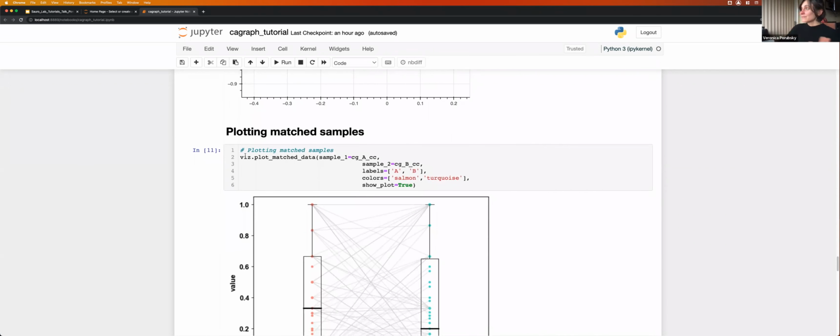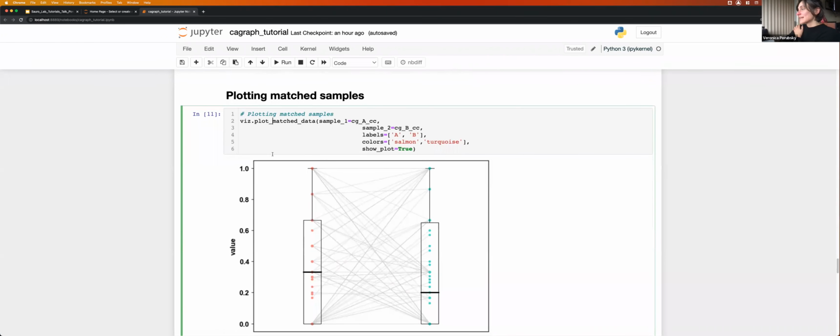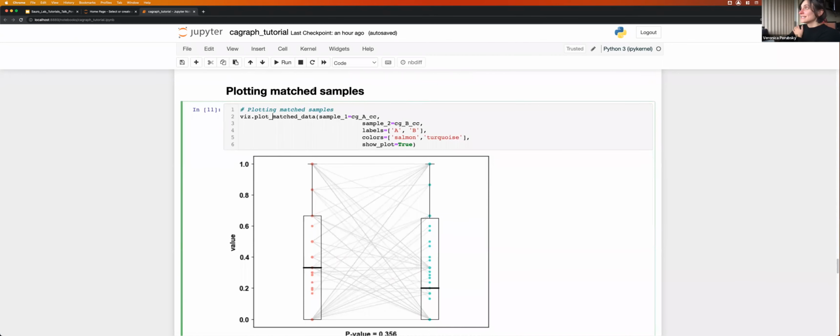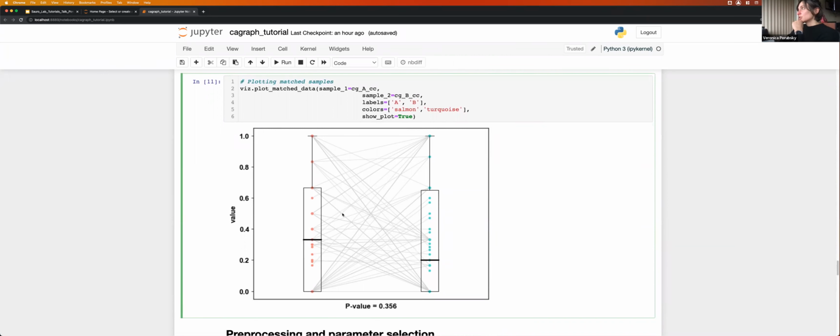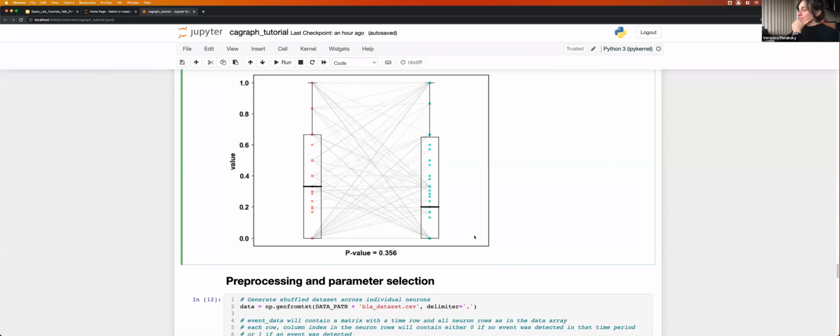One other functionality for plotting, which can be really useful, is plotting matched samples. So here, again, I'm going to plot the same data from before, which are not actually statistically different, but it's mapping all the neurons recorded in one environment to the other, because it's being sampled from the same time series. So the neurons are the same over time. And it's just showing how the clustering coefficient changes over time for each of those individual neurons.